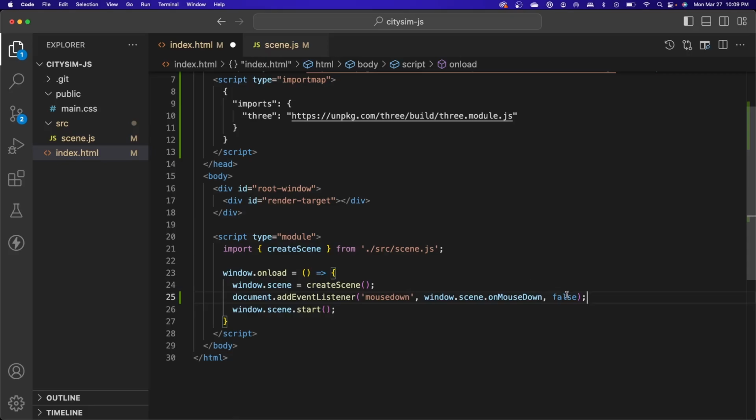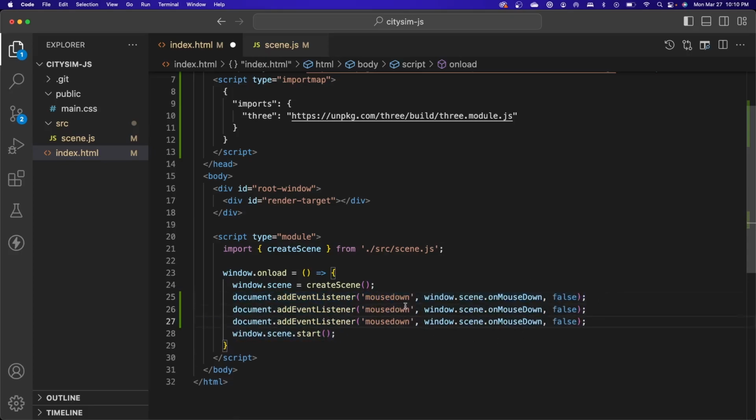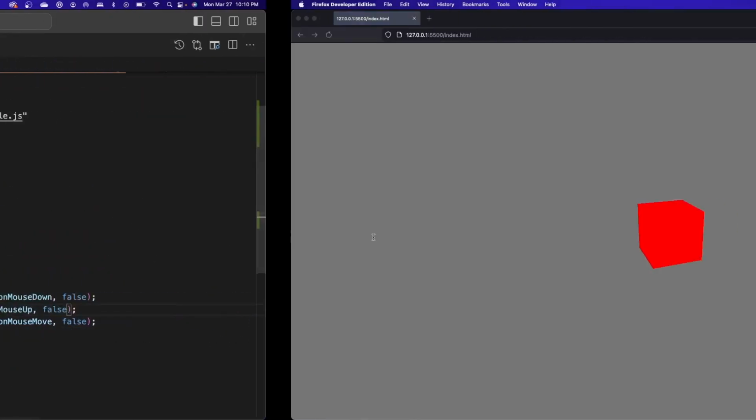We'll just pass in false for the options here. So let's add 2 more event listeners, one for mouse up and one for mouse move. Okay, there we go. Now, if we go back to our scene in the browser, got our fun spinning cube here.